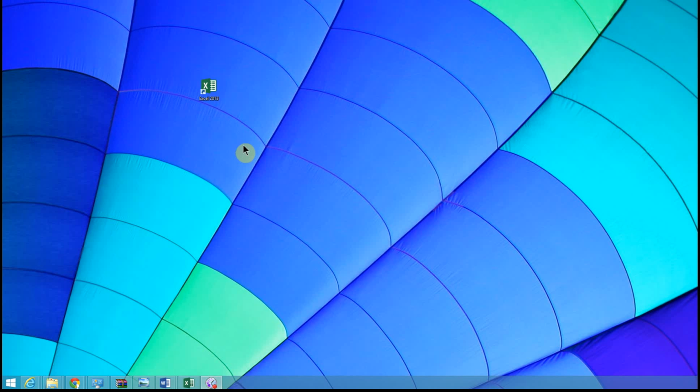To open Excel, simply locate the icon on the desktop. It should look like this. It's green with an X on it, and it says Excel 2013. Use your left mouse button and double click it. So that means rapidly click on your left mouse button twice. Done.